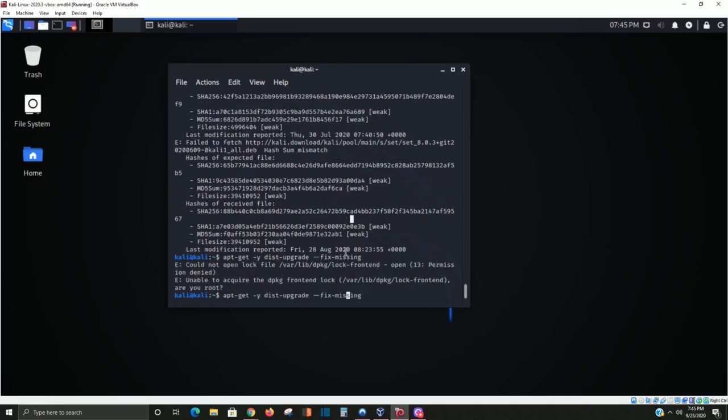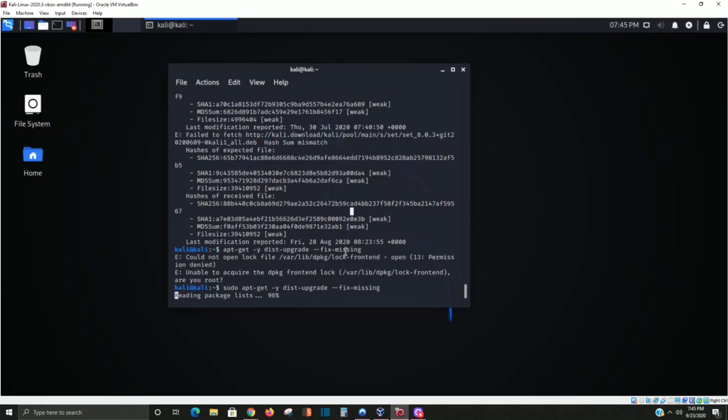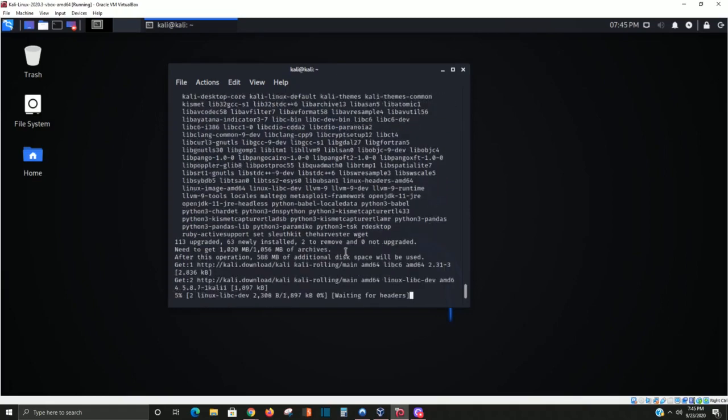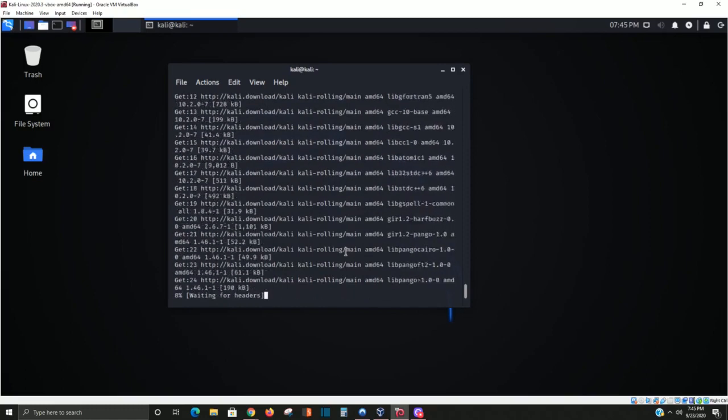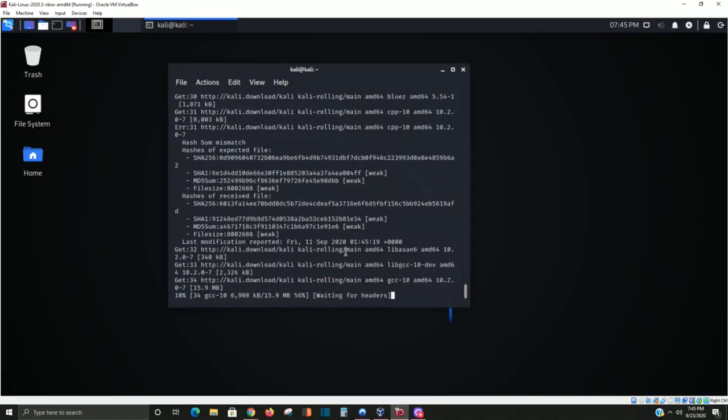Oh, I made a mistake. So you see what happens when you don't run it as sudo. If you don't run it as sudo, it tells you access is denied, asking are you root? So you want to run sudo apt-get -y. Remember, -y is just saying yes, just go ahead and install it. Dist upgrade and then fix missing. And now, like I said, we'll come back when this is all done.